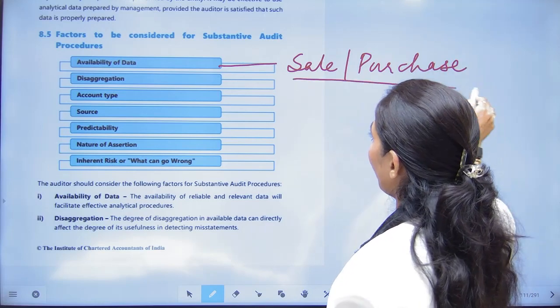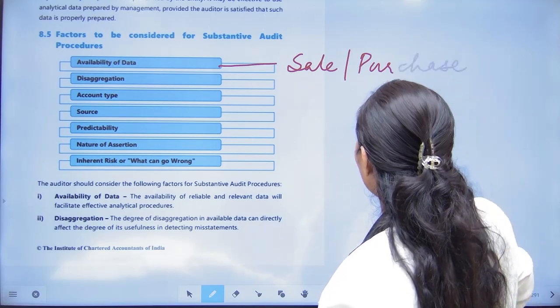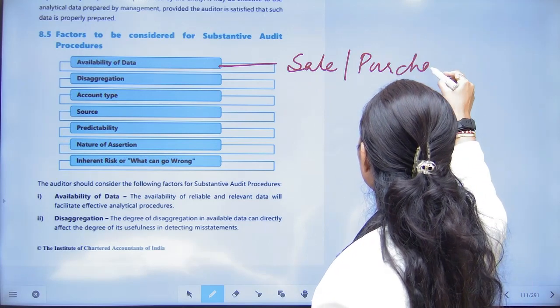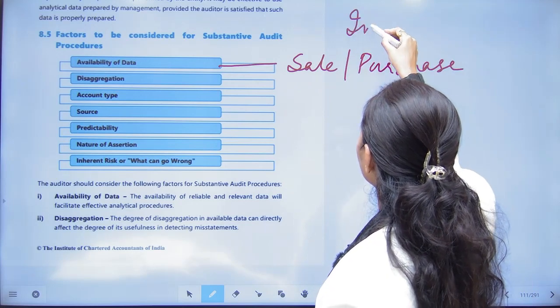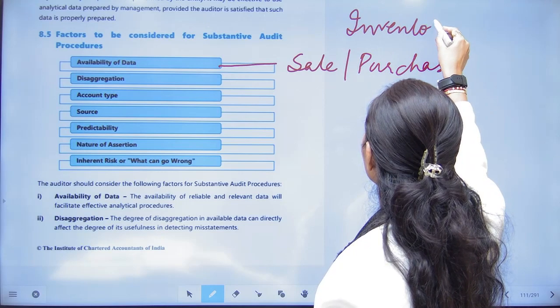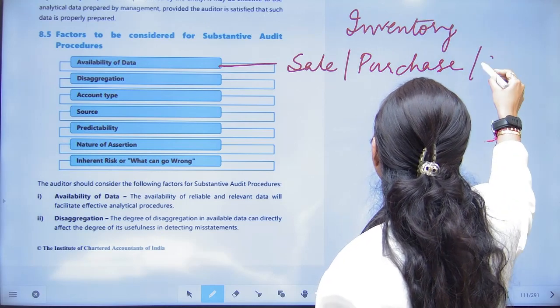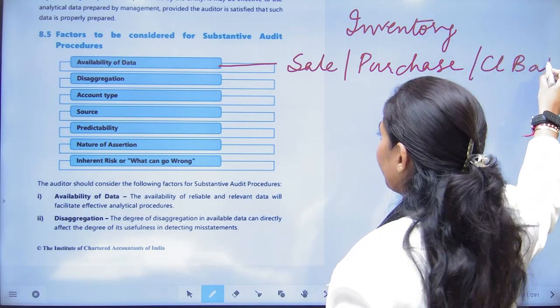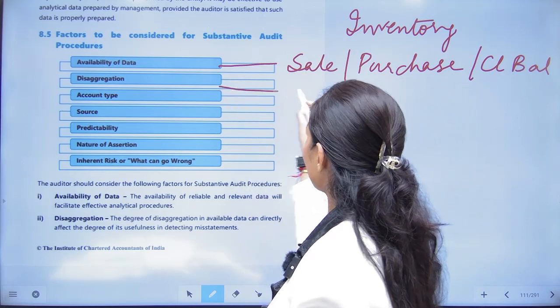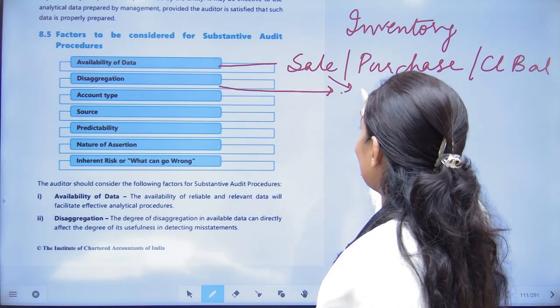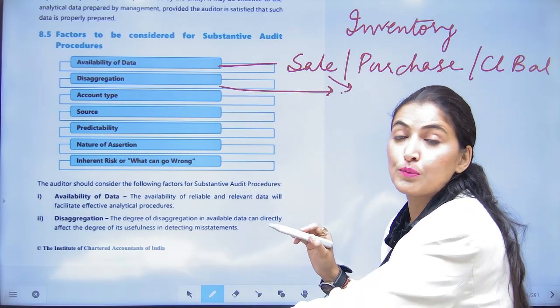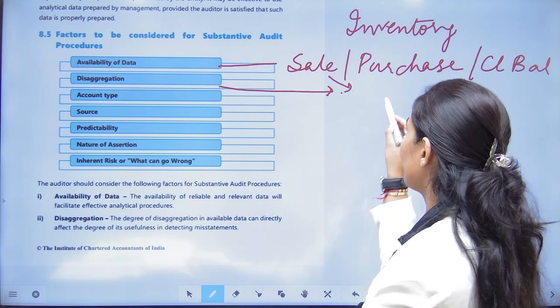In case I'm performing substantive analytical procedure over inventory, I'll also need the closing balance, right? Then disaggregation of information. I'll see who are the biggest sellers, from whom I'm purchasing, at what amount I'm purchasing.